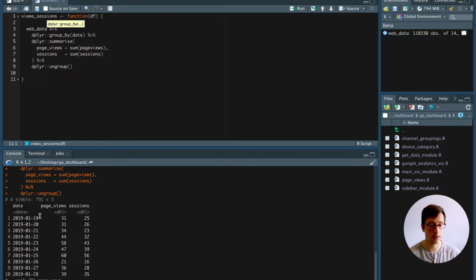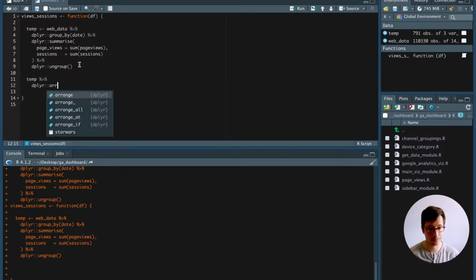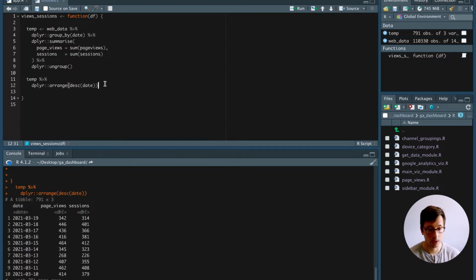So this is the output that we get, and right now the dates are in ascending order, but we want to arrange it in descending order. So what we're going to do is say temp, and then from here we're arranging them in descending order by date. And then we're grabbing the actual values first from the most recent baked date. So the first one, if we're connected to the API, is going to be today's date, which is not fully baked. So we always want to select the second row.